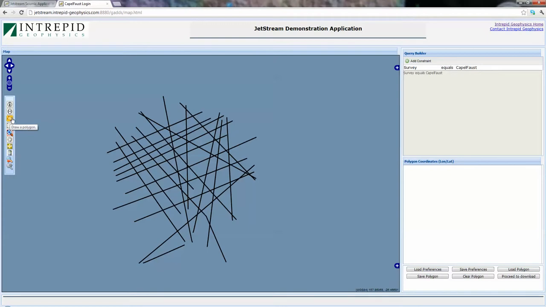So I'm currently selected draw or polygon mode. What it does is it allows you to draw arbitrary shapes on the web interface. So if I click once and then expand my rectangle and then just draw an arbitrary shape, in order to finalize my rectangle I have to double click. So I'll double click and my rectangle is drawn.